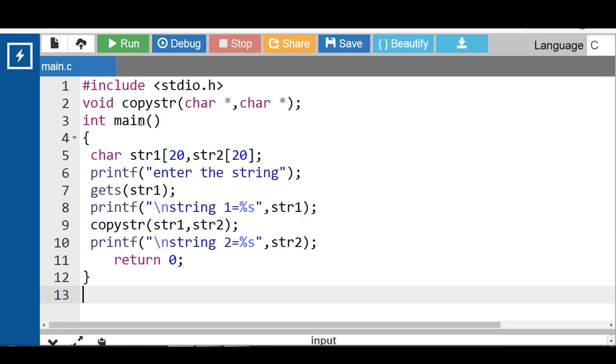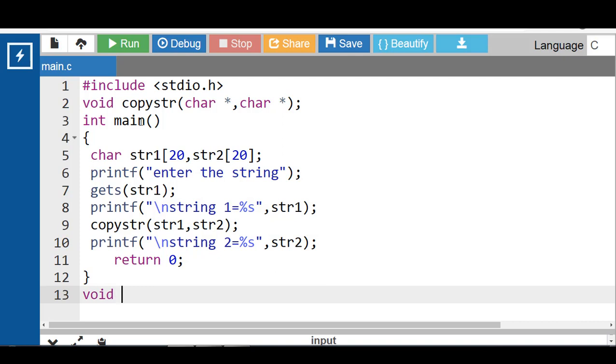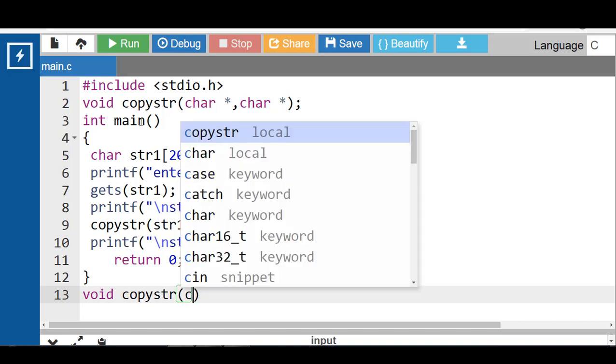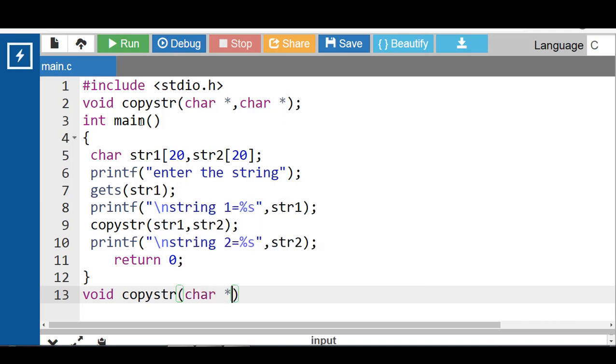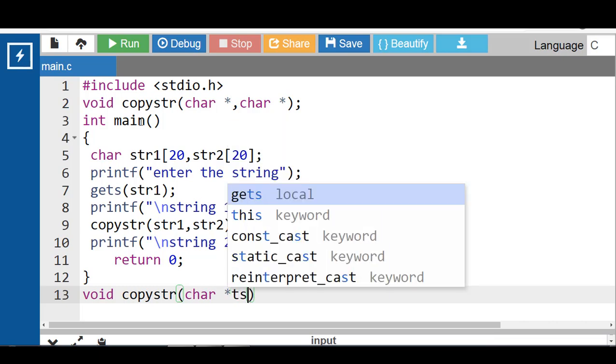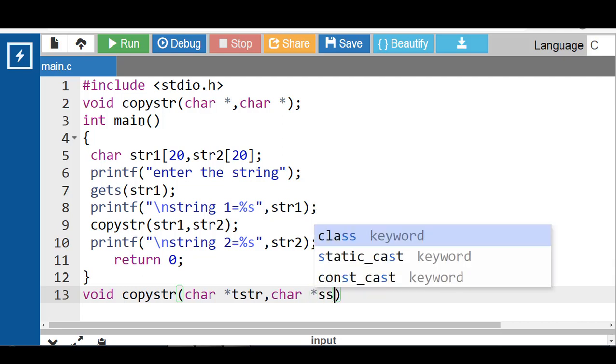Then define the function. How to define the function? Function return type, name of the function. Function takes two pointer arguments. The first argument is responsible for the target string and second one is for the source string. char *tstr, char *sstr.